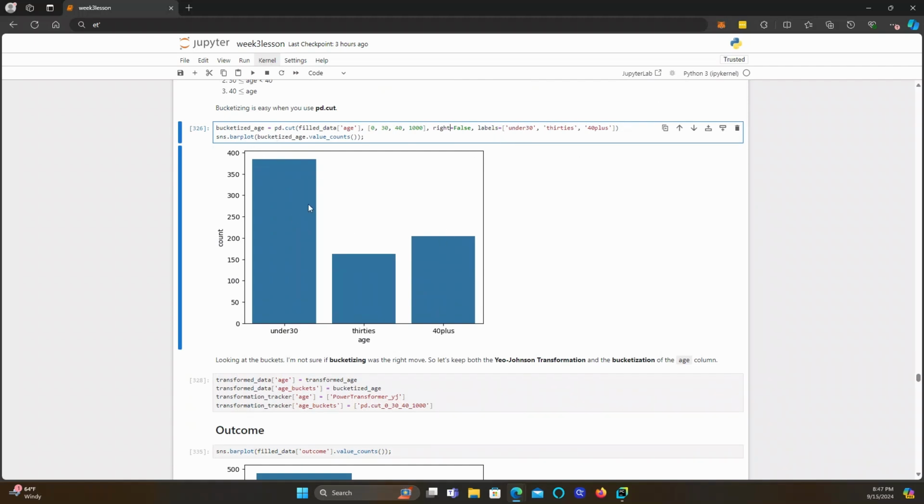And if we just look at a bar plot there of how many observations we have in each one of those buckets, we've got almost 400 people under 30. We've got about 150 people in their 30s, and like 200 people that are 40 or older. And that's not too bad. We can definitely work with that. So I'm not sure if bucketizing was the right move, but it looks pretty good to me.